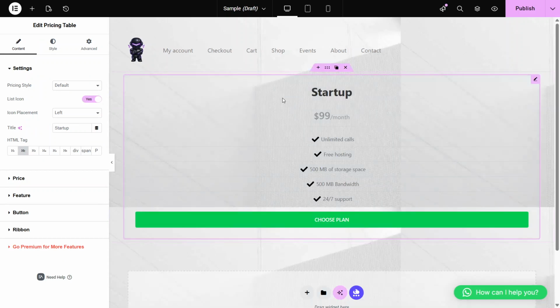As soon as you drop it, you'll see a default pricing table on the preview area, and its settings will open in the left panel. Under the Content tab, you'll start with the basic setup. In the Settings section, choose a pricing style that matches your design. Decide if you want to show list icons beside each feature, and if you enable them, choose where the icons should appear. Update your pricing table title and select the appropriate HTML tag to keep your headings structured correctly.